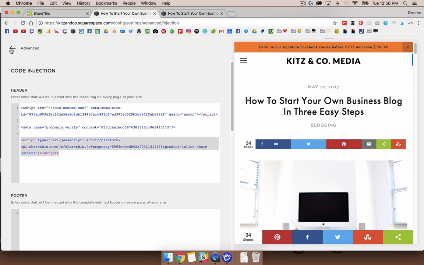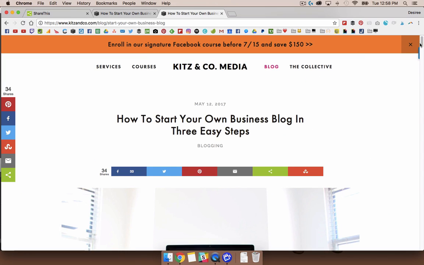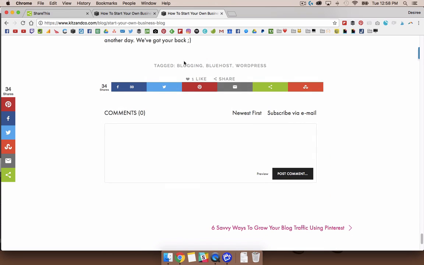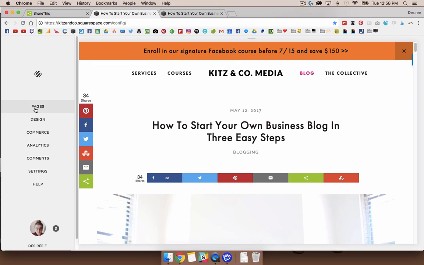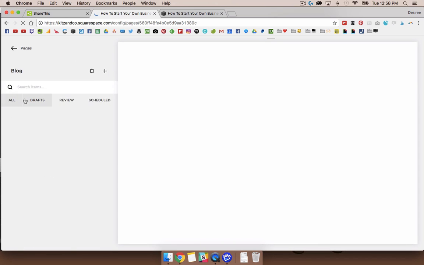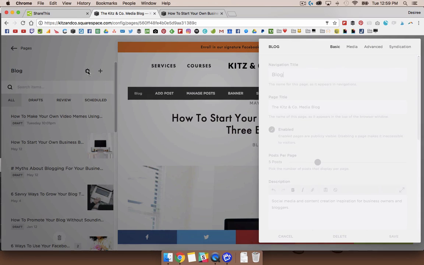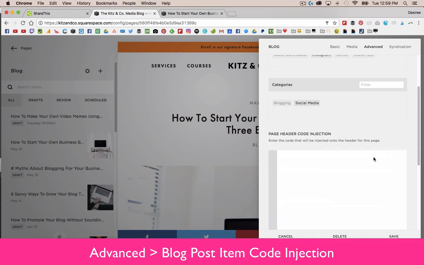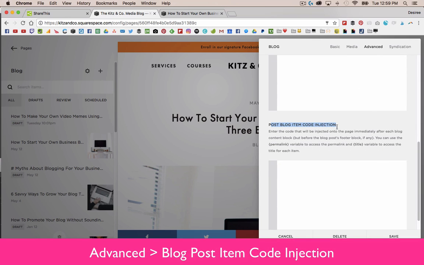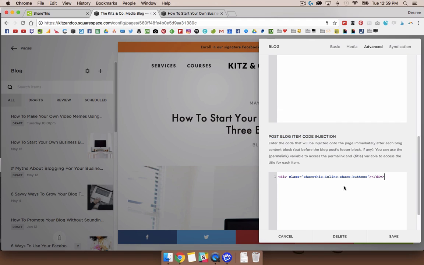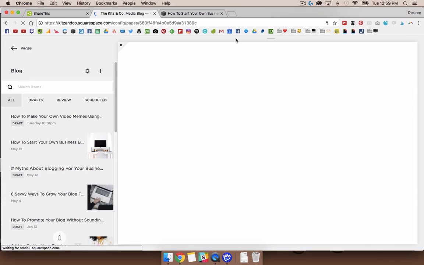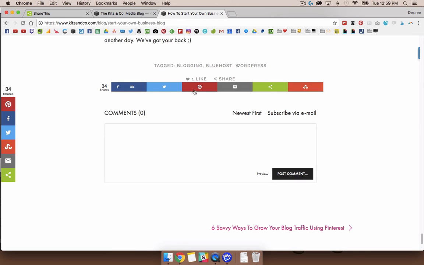So let's go in here, and I'm going to show you how to do it so that it shows up at the bottom of your blog post first. You're going to go into your pages and find wherever your blog is. Then you're going to open this little cog to open up the settings, go to advanced, and then down to blog post item injection. This is going to be the code that you added, and you can see I've already got it there. This is going to add it to the bottom. This is basically showing that it's going to show up at the end of each blog post on your account, so you only have to put it in once. And that's how it shows up right here.